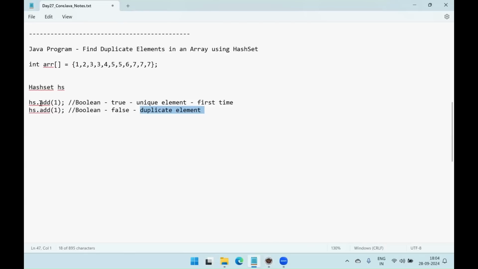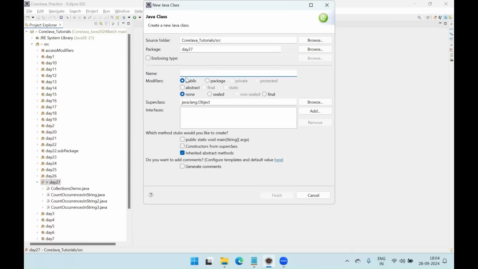So the logic is simple. Using the add method, I am going to build the logic. So let's put some name, duplicate elements in array. Select the main method and click on finish.